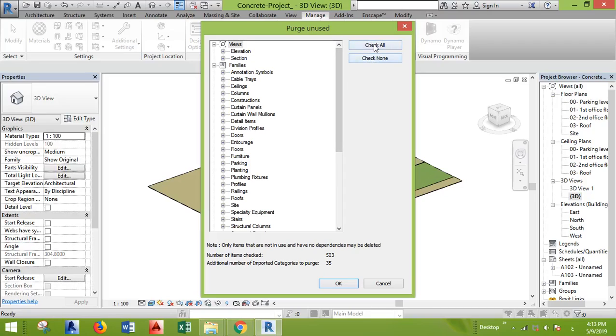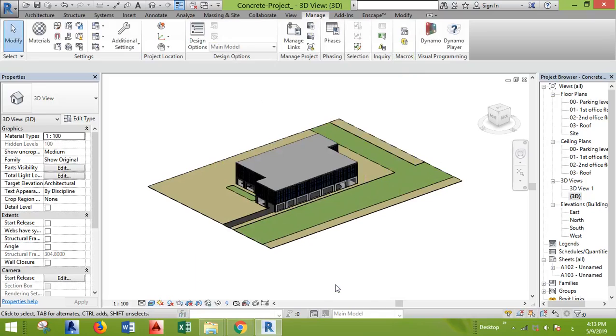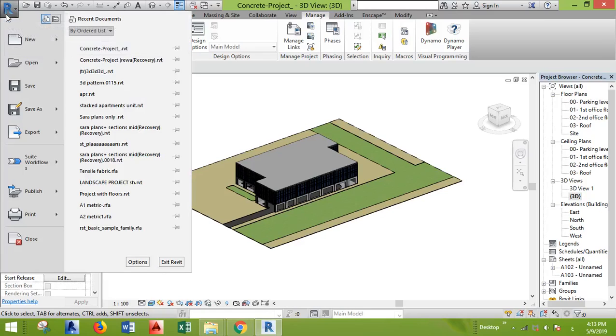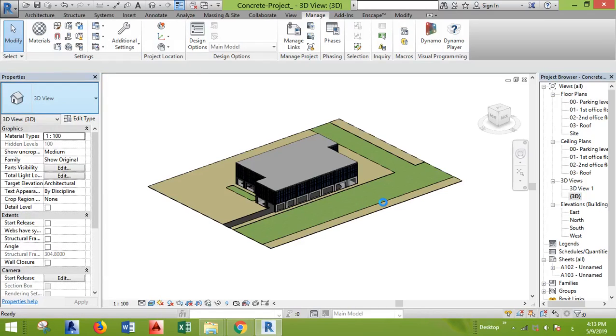Okay, just check all of them and you see how many items there are. Okay, just click OK. Okay, and they will be deleted. The file is now clean. And just save it again.